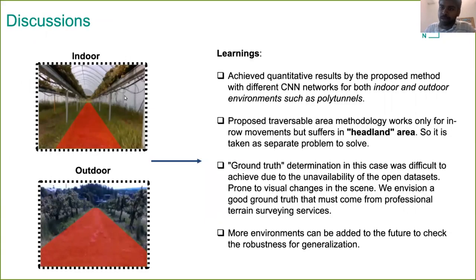So there are some learnings. We try to make a more generalized solution combining indoor and outdoor, and it can perceive these differences. But our approach had some limitations. It works only when the robot is in between the rows. So it's good for in-row movement, but when it reaches the end of the row, we have a headland where the robot has to make a U-turn to move to the next, neighboring row.